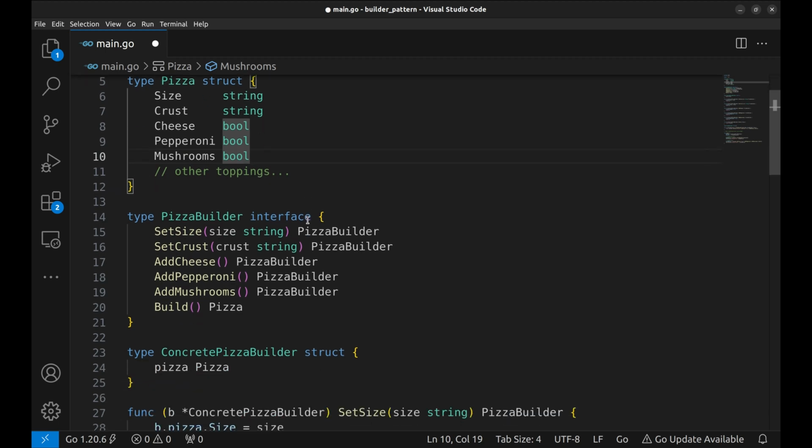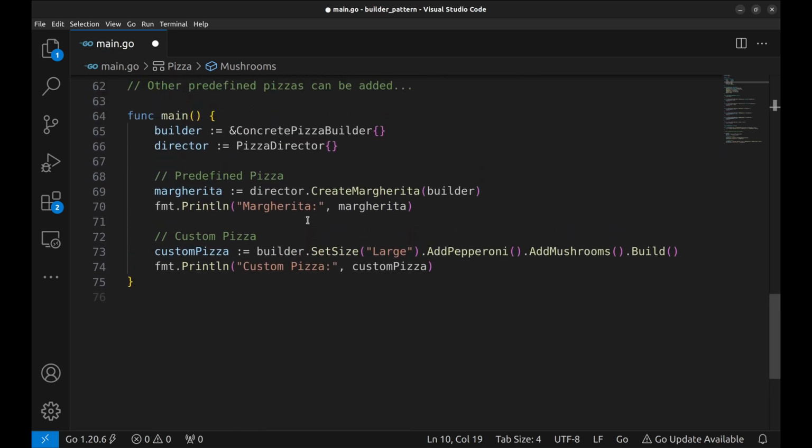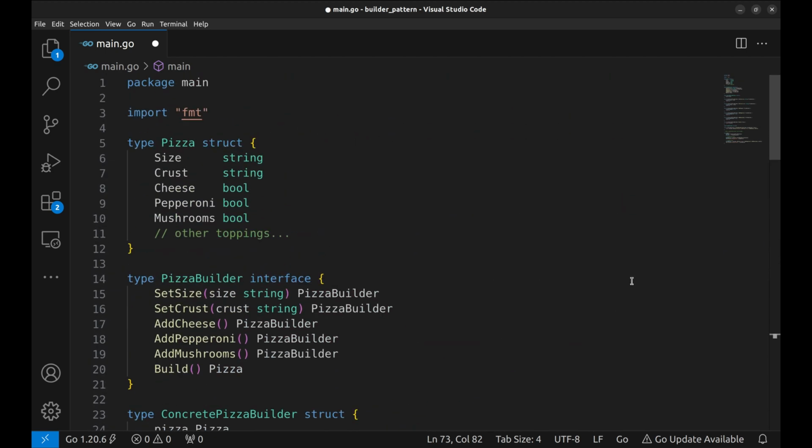Let us see how this pattern will be used to make things simple before we go deeper in the implementation. Here in the main function, to build a predefined pizza, we call methods of the director. This is the most interesting part, to build a custom pizza. We use builder and chain methods like setSize, addPepperoni, and addMushrooms to add the specific ingredients to build a new pizza. Doesn't the code look elegant and clean? Let's learn how this is implemented.